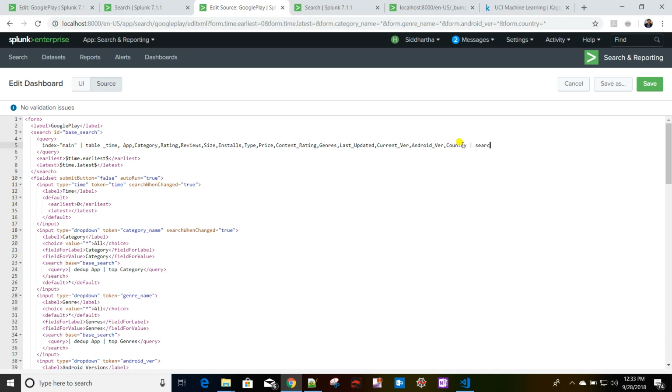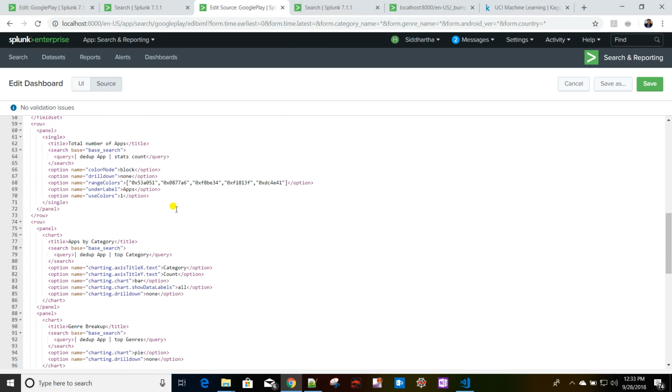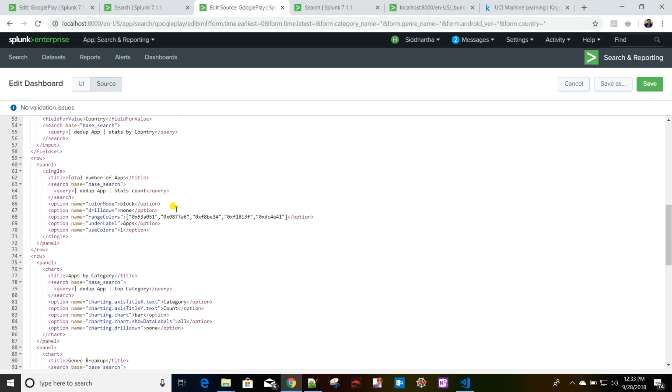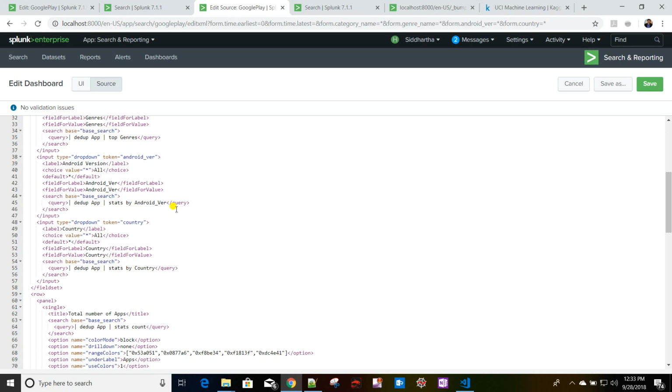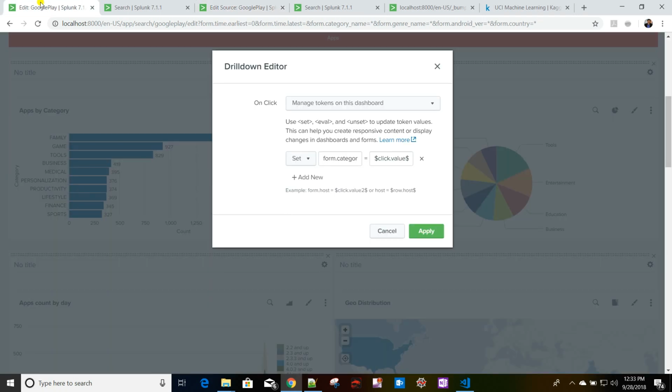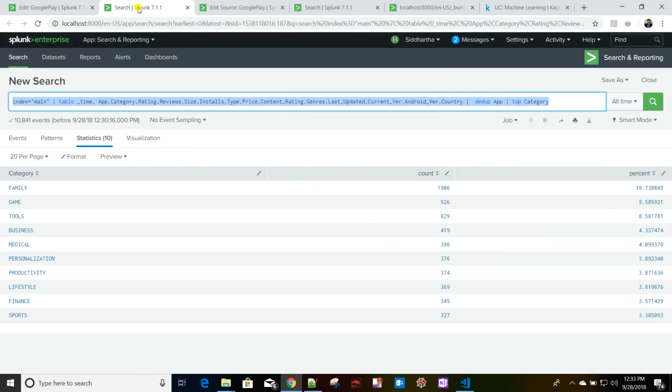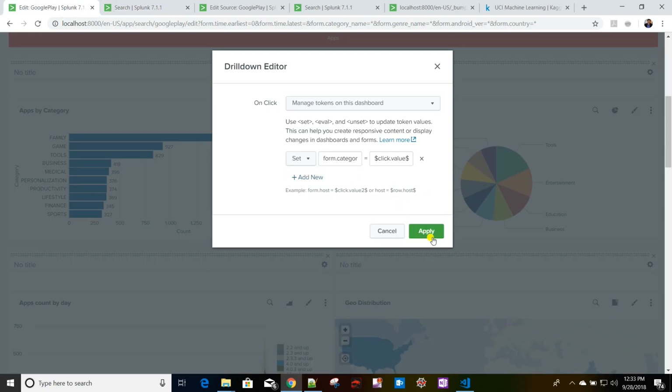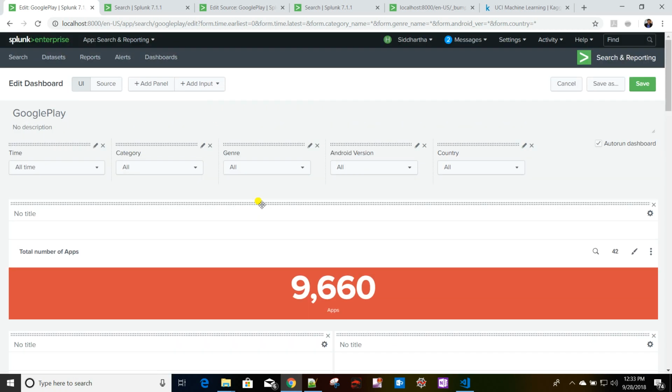So what I'll do, I'll just say search, right? Then whatever token I have set up, maybe I'll show you here first. Apps by category. So we have done apps by category. Okay, so let's apply this one. Okay, so we have set up the token here.